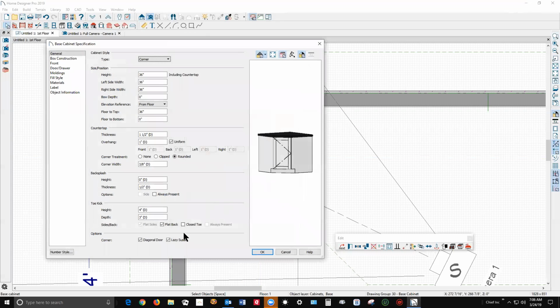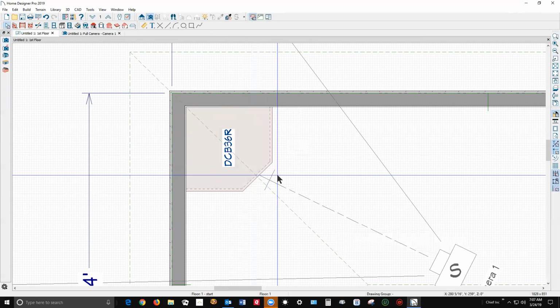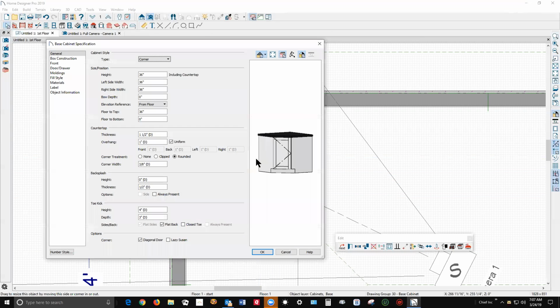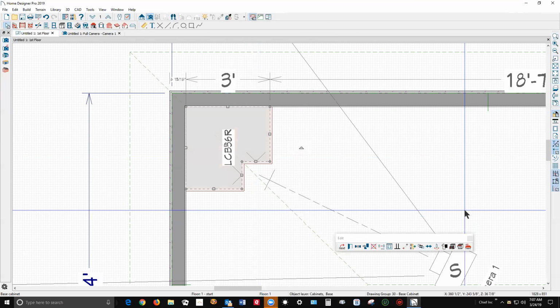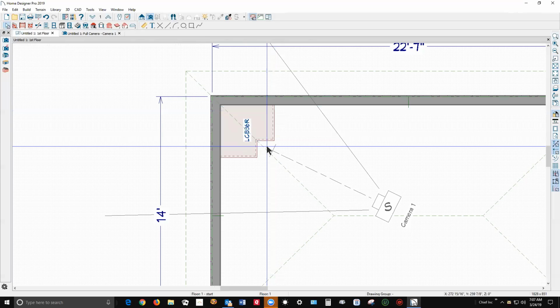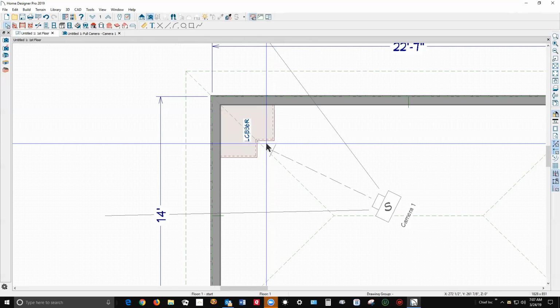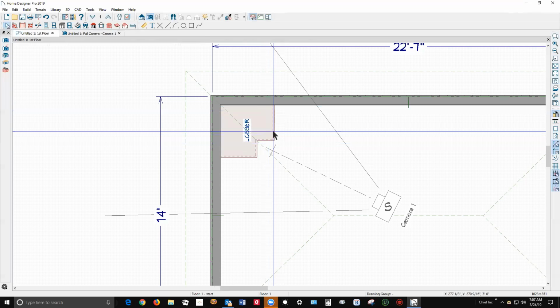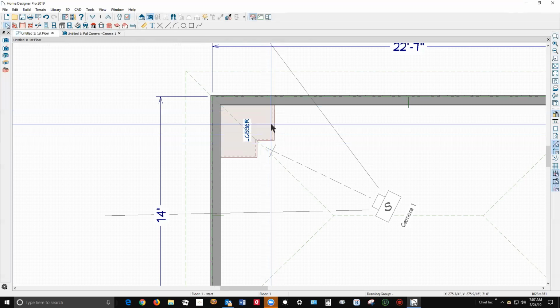Let me show you in plan view. I'm going to uncheck Lazy Susan, and the little circle goes away. And we'll get rid of the diagonal door, and it puts a style in the middle. So it's just a choice. But it's your responsibility to find out what choices you have and where those choices are found.